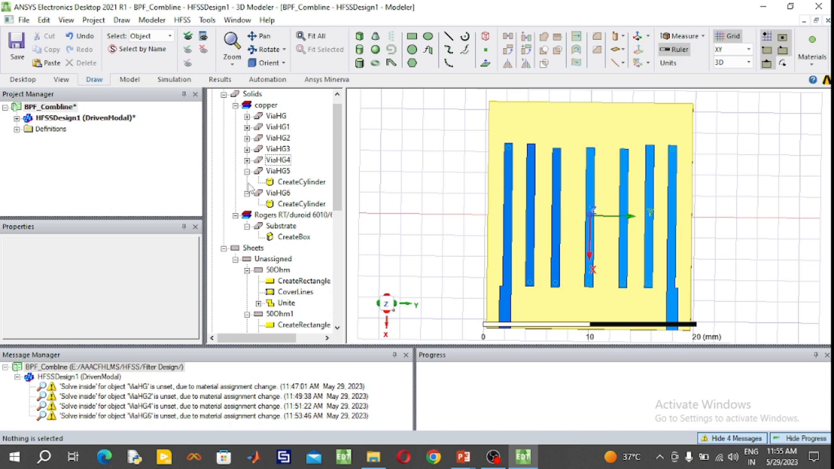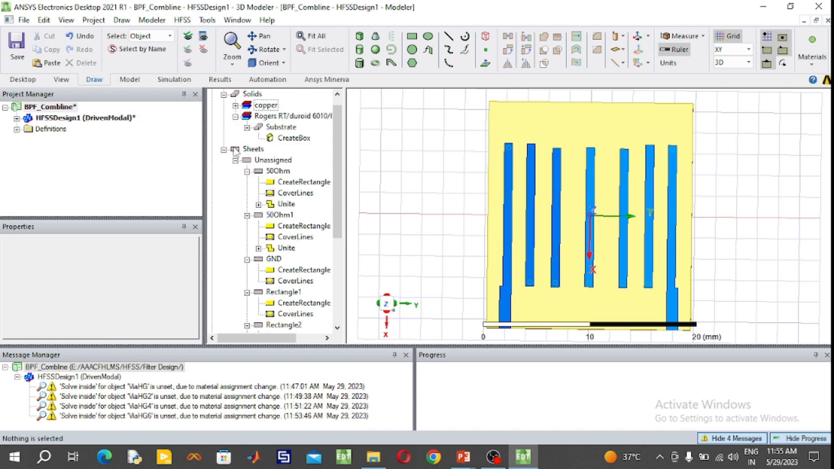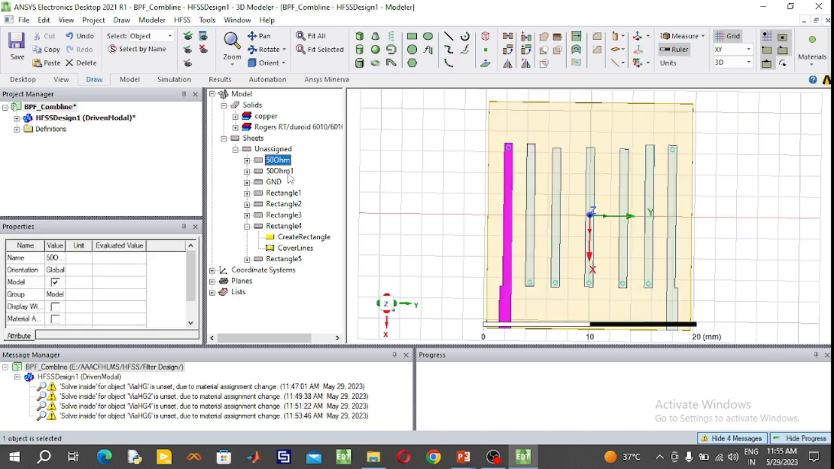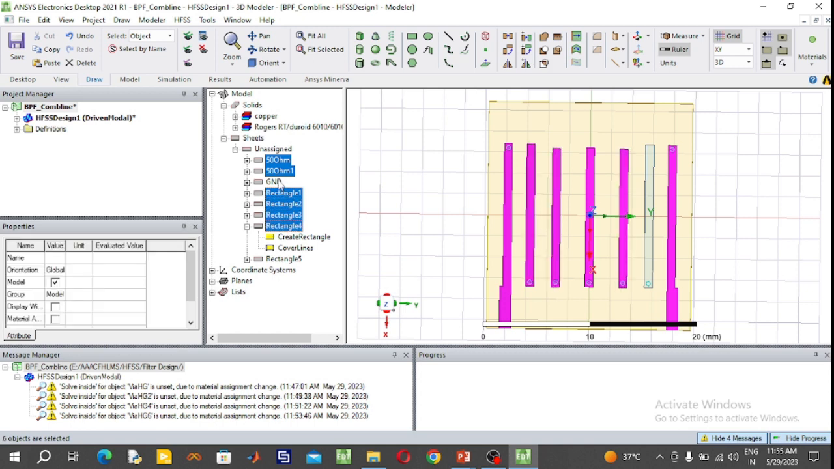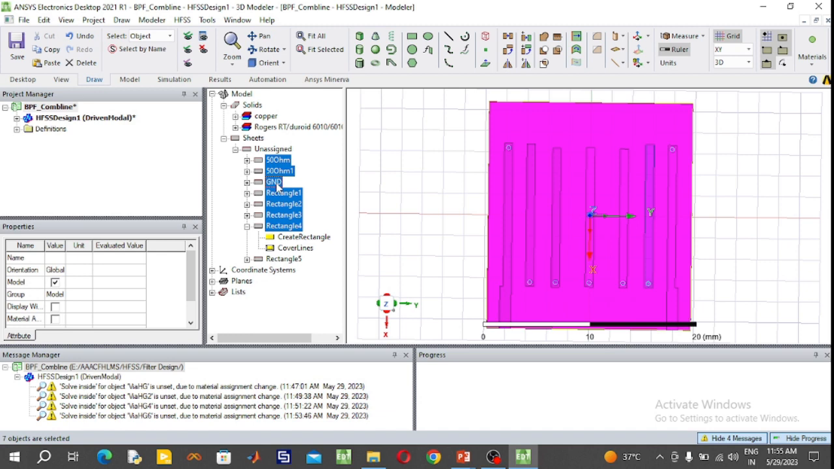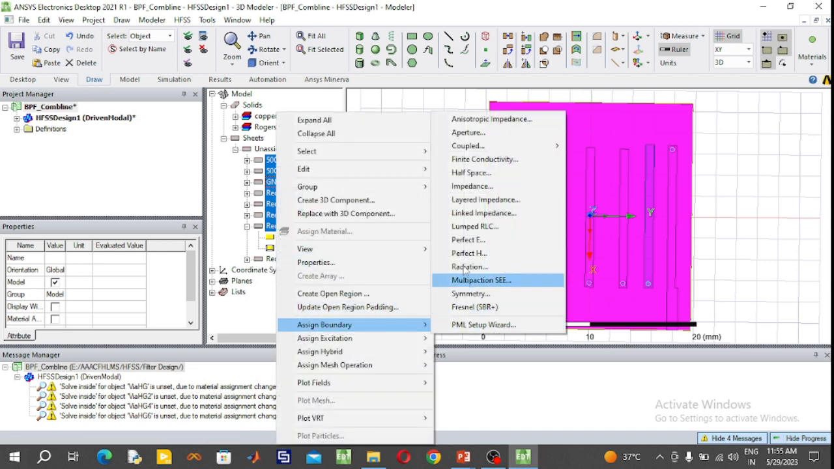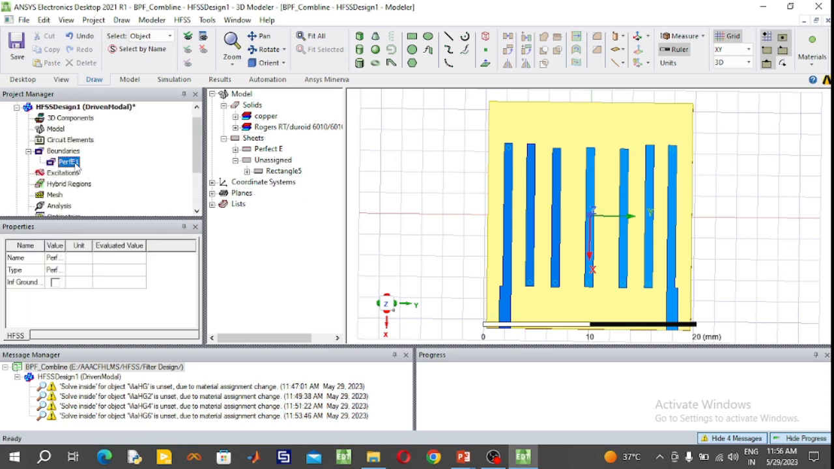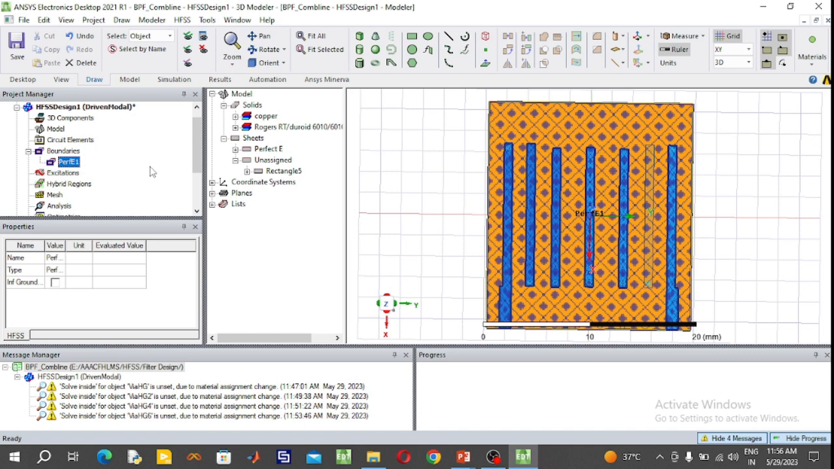Now assign perfect E boundary to all these elements and ground plane. Select 50 ohm transmission line both the ends, rectangular 1, rectangular 2, rectangular 3, rectangular 4 and ground plane. Right click on that position, go to assign boundary, select perfect E boundary. So this is perfect E boundary.